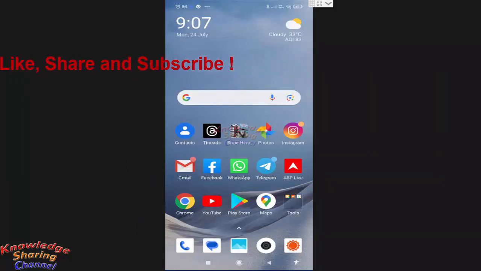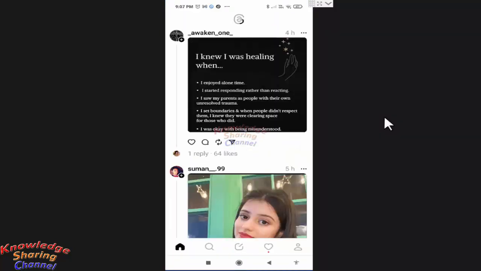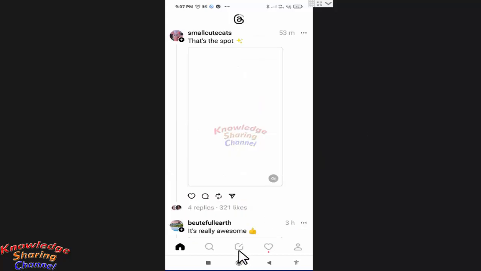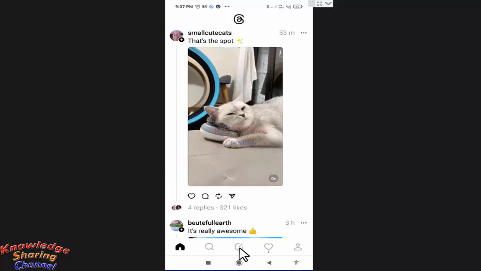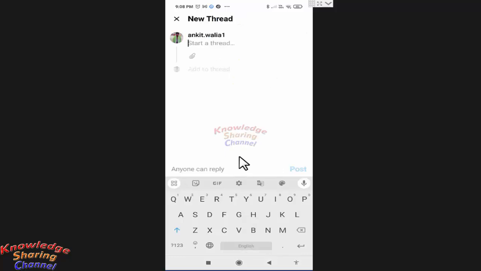Friends, while creating your post on Thread application, you can very easily add photos and videos in your post. So to create a post, you simply need to open Thread application. In your Threads application, you need to press on write a post icon, and here you need to write your post.